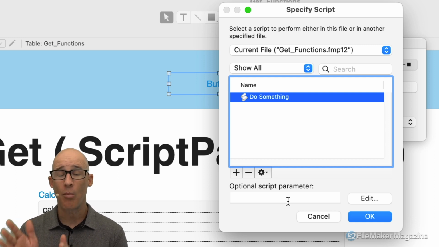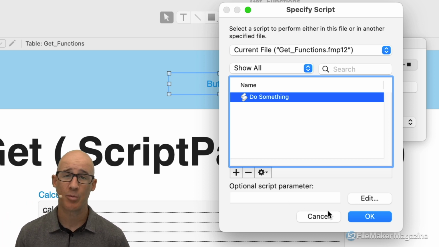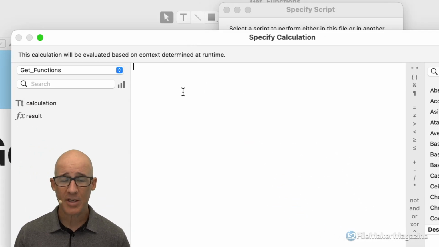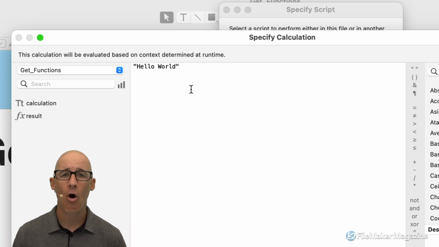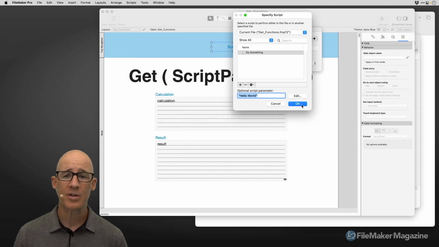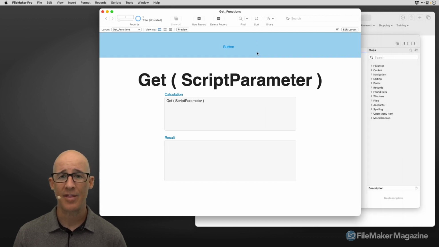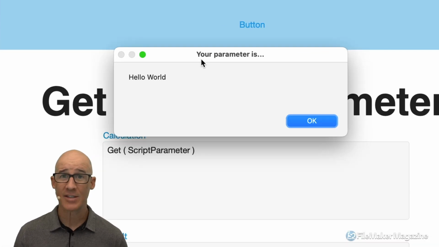And as you develop more and more in FileMaker, you typically want to pass multiple things, or you end up wanting to pass multiple things. But let's just pass one thing. In this context, by clicking specify, again, we're in FileMaker's calculation dialog box, and we can type in hello world, the most common thing to do in all of programming. Now, we know what our script is going to do. Our script, when we click this, is going to capture and display that result. So we click on our button, our dialog comes up, our title is exactly like we said, your parameter is... and there it is right there, hello world.